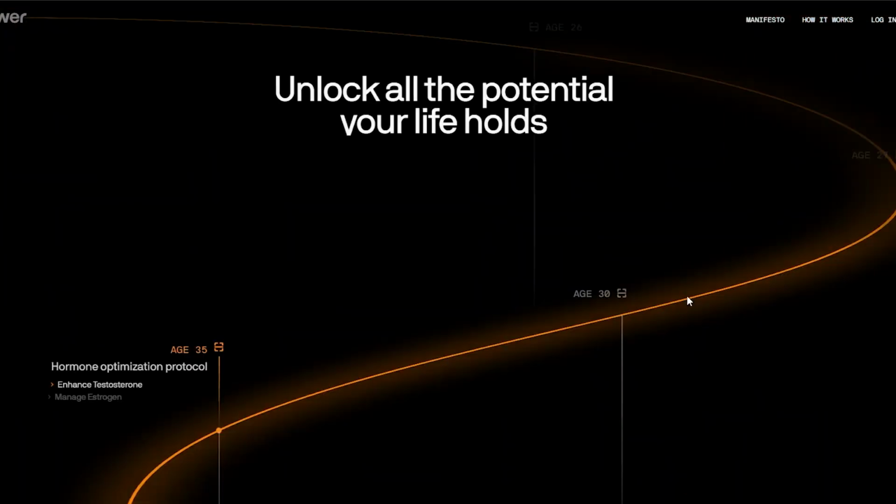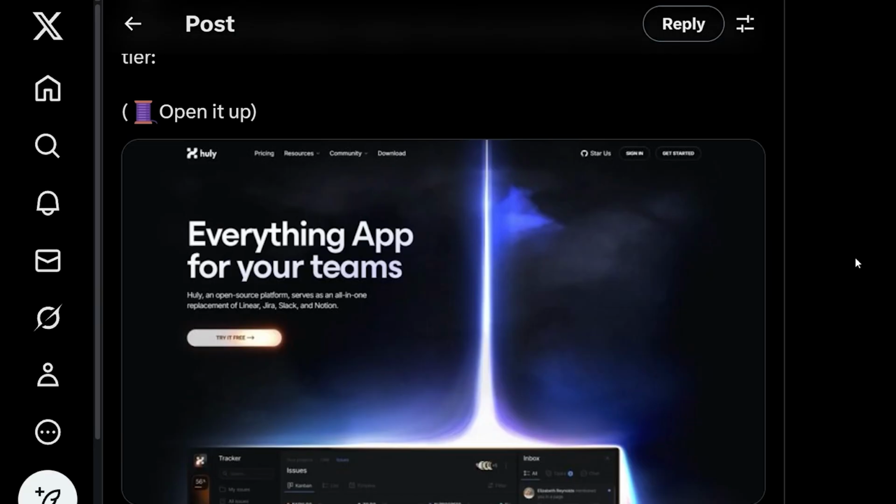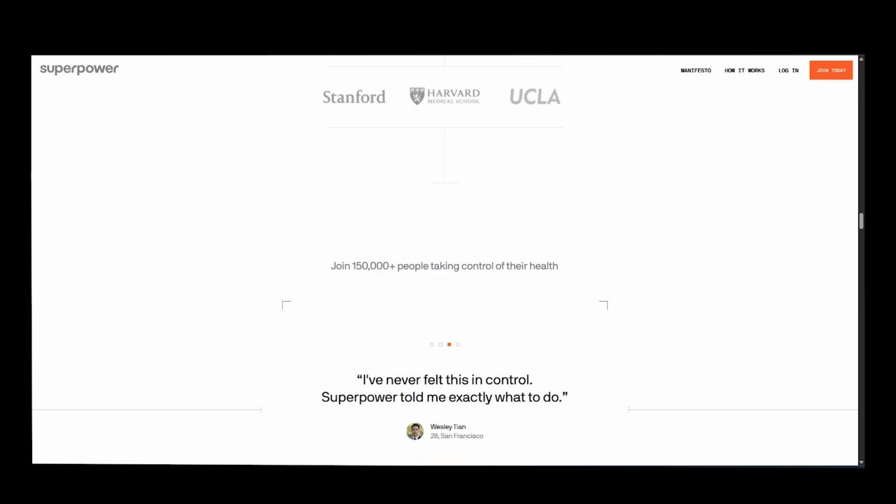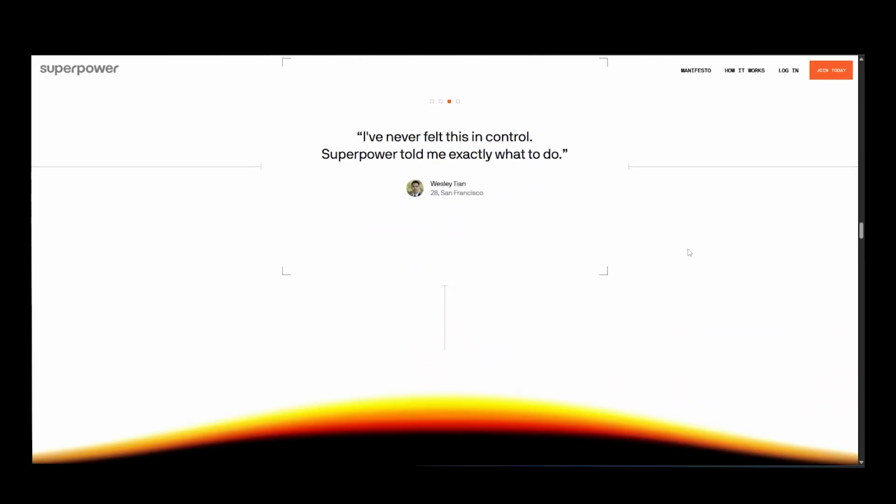This Superpower site has so many cool transitions, it constantly ranks S+ in a lot of people's tier lists. So today, I'm going to recreate this transition. Let's see how they did it.